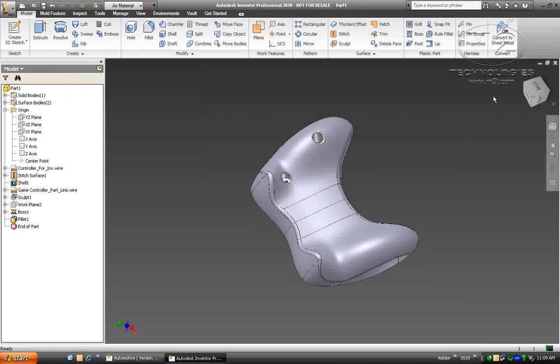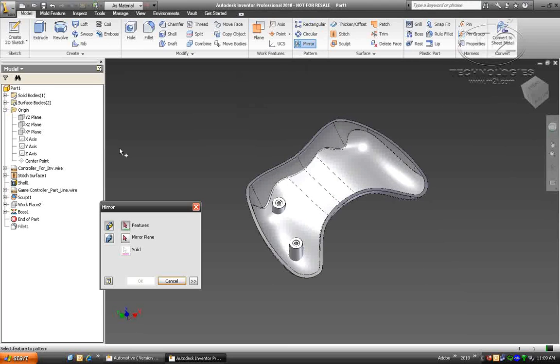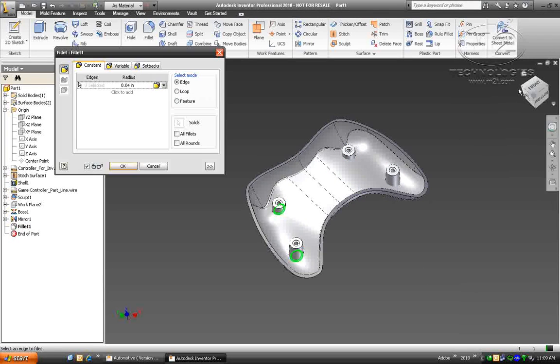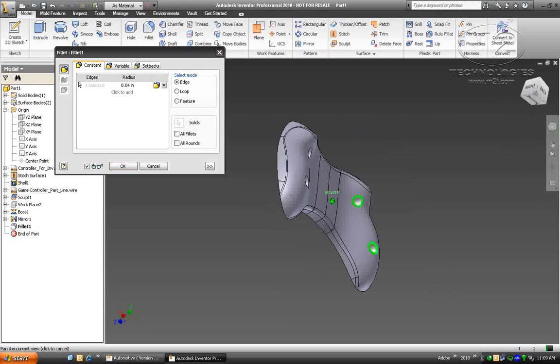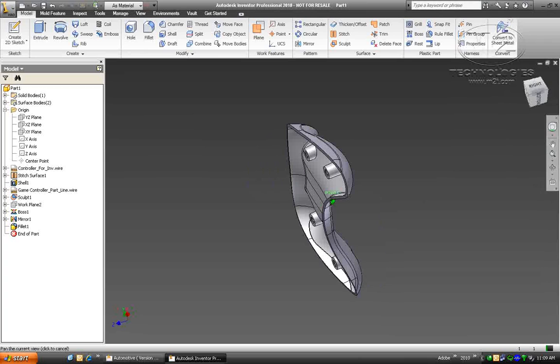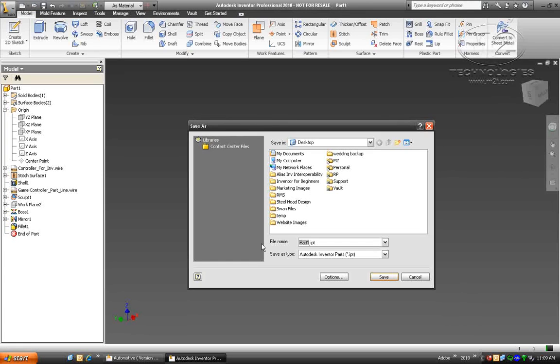Now I did want those to be on both sides, so actually I'm going to move my end of part up and do a mirror. Mirror those over, and then we'll add a couple more fillets. Okay, so there we have a pretty good jump on our model already. So we'll save this to the desktop as our Inventor part, which references our other two Alias files.